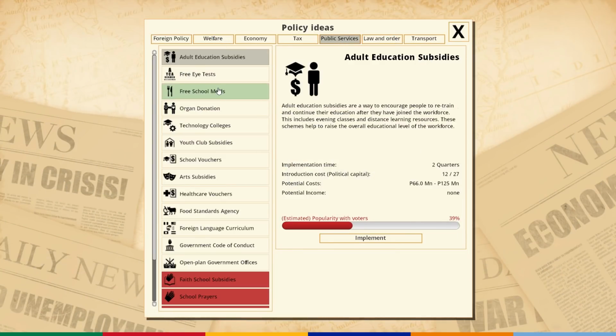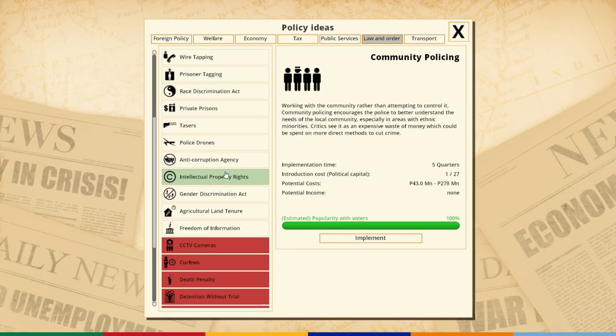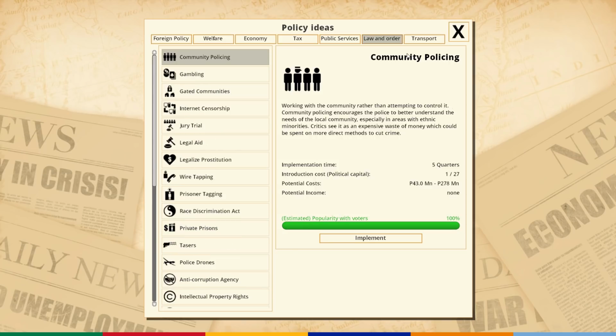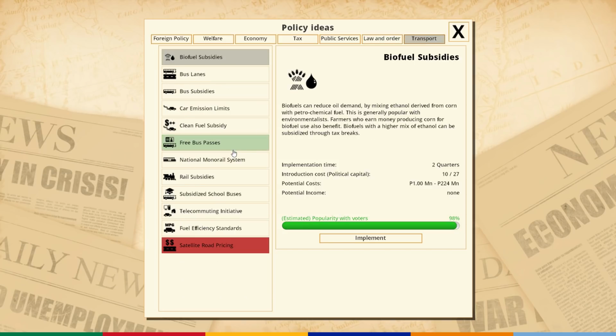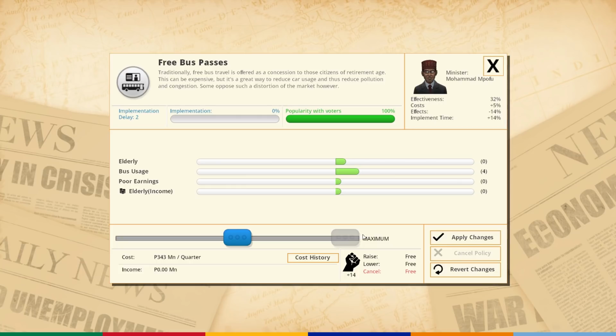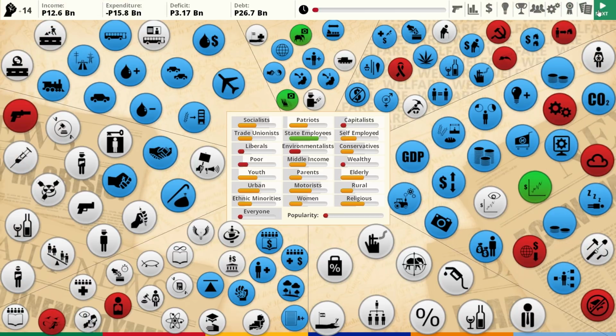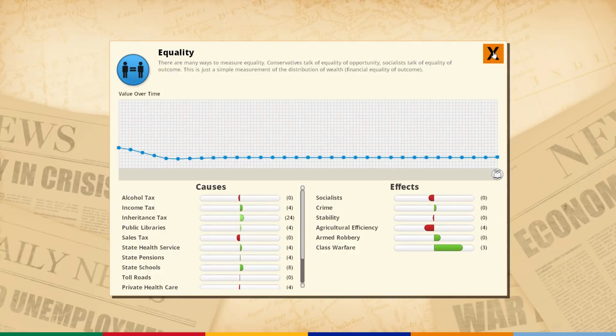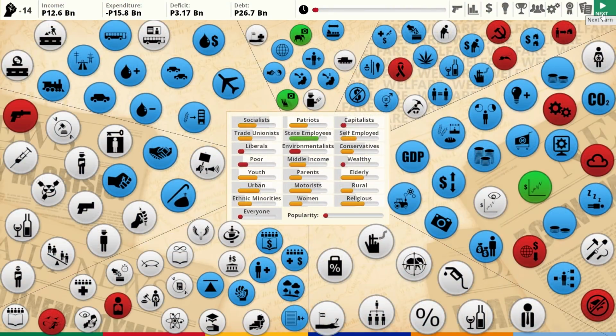Anything else? I don't know. I'm just seeing if there's anything that jumps out and says this is what we want. Nothing there. Transport. We could have something like free bus passes. That should help. Well, it helps with poor earnings, which I think helps with inequality. We'll implement that as well, and we'll leave it there. So what we're really trying to do is get equality to change and for it to go up. We'll see what happens.